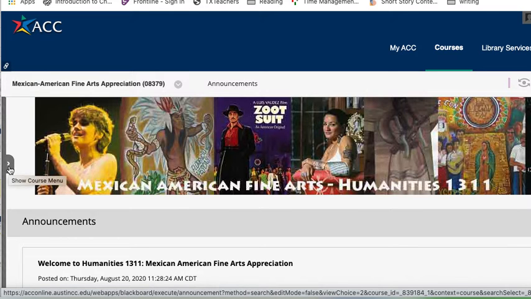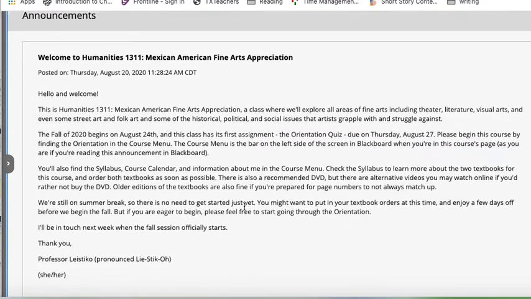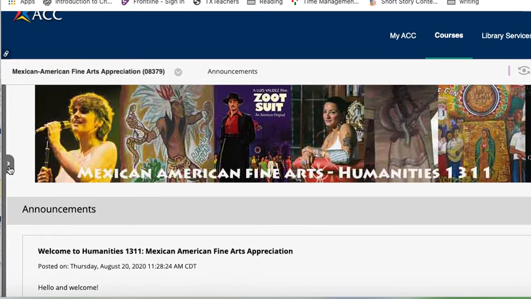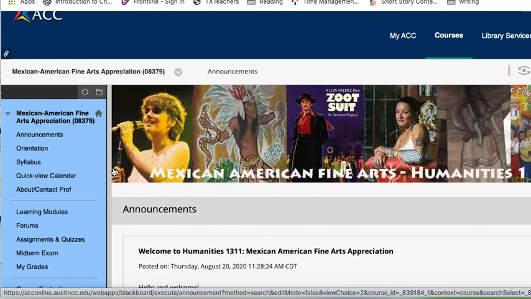That's your point of access to all of the other sections of the course beyond the announcements and the opening screen. So you'll want to click this little arrow. You'd be able to find it by hovering over it, or if you're using a tablet, touching this part of your screen. And then there you see how you can make the course menu.